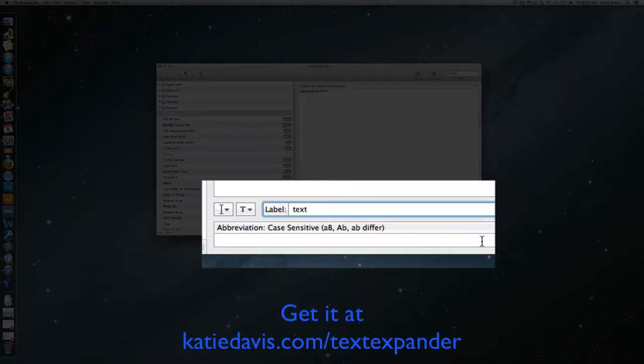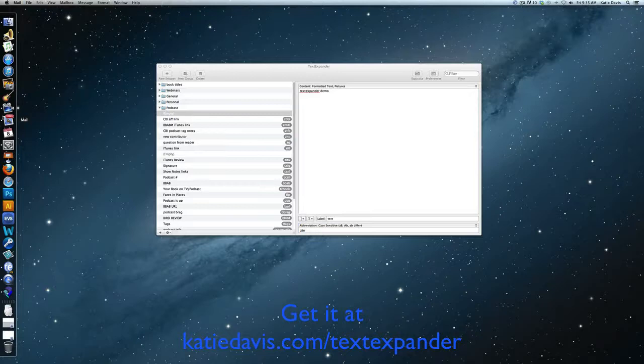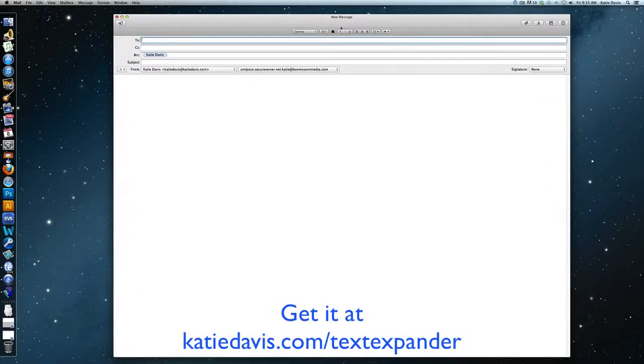And here I put in ZTE. Okay? I don't even have to save it because it syncs with my Dropbox. Now I'm going to have a new email up and say I want to tell somebody about Text Expander. I say ZTE. Boom, pops right in.